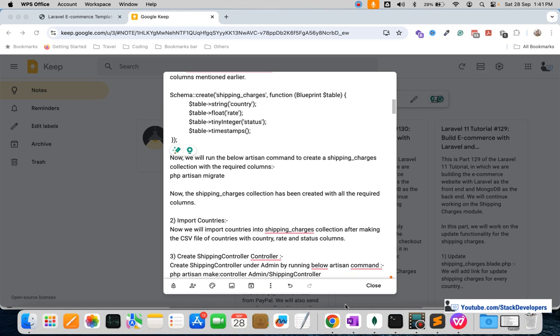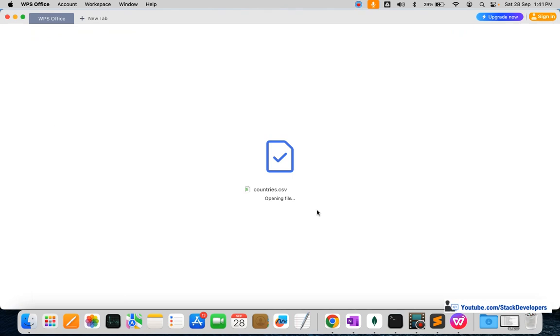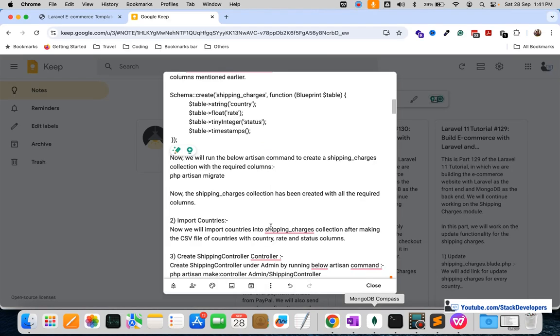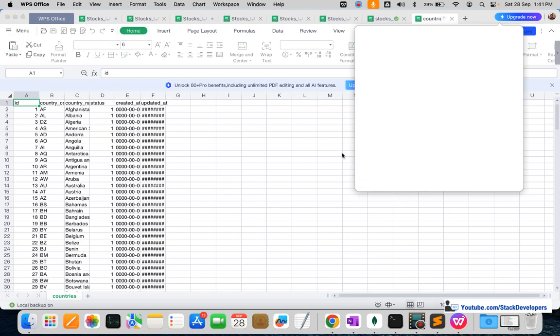So after that we are going to import this CSV file. Here the file is opening now, countries.csv. Okay, and after that we are going to import this file. Okay, so let's open that. See, the file is here.